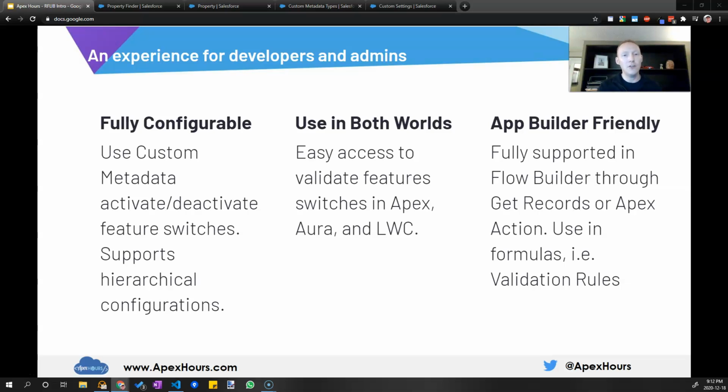So you can create feature switch values on a global level, on a profile level, as well as on an individual user level. That allows you to have different settings being applied to different users and do, for instance, A/B testing or a staggered rollout of functionality between your groups.